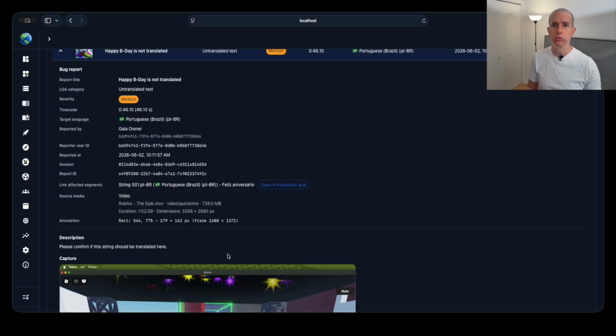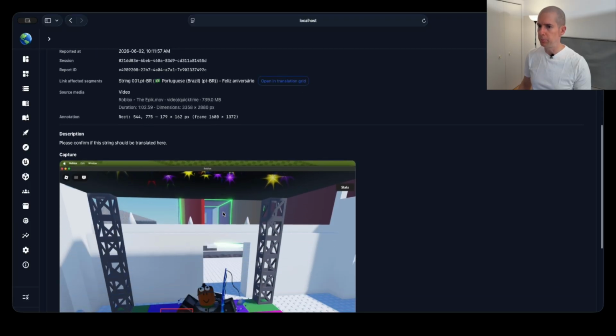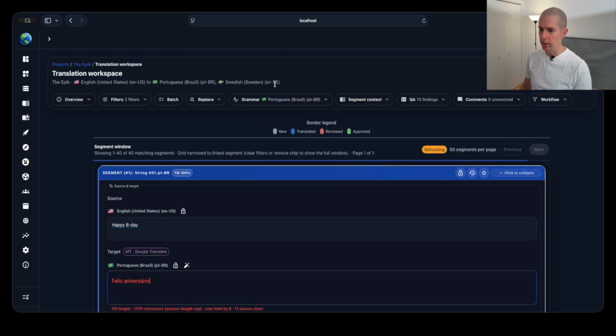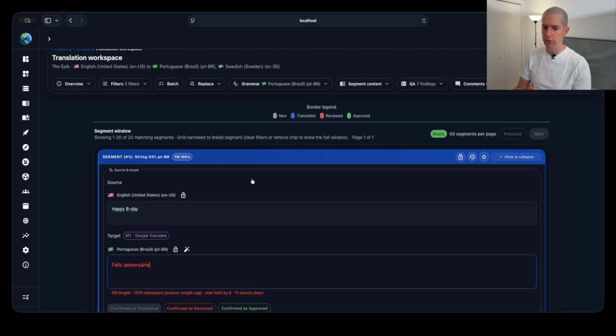So this is basically a new way, or I would say an optimized way, to report issues when they are already implemented in the game, and it avoids you having multiple systems in parallel. It avoids people having access to different video files or text files or spreadsheets. You can do everything here in Gaia. It's built to be as efficient as possible. Even if you click here, open in translation grid, it is already going to send you to the translation grid and to the string in question.